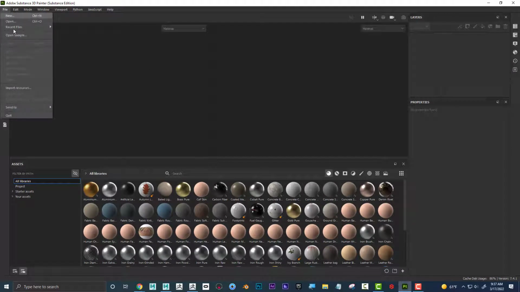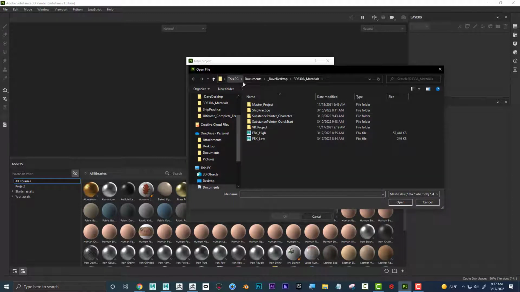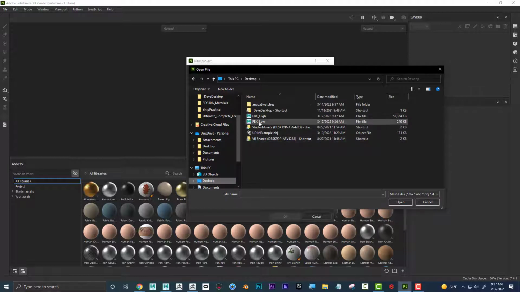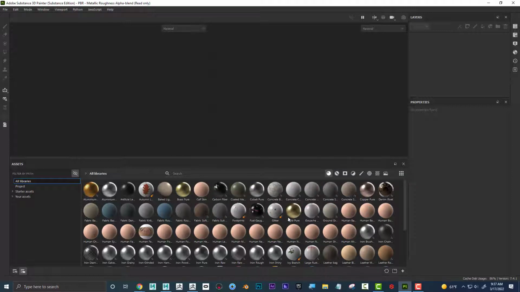Now I'll go into Substance Painter. So in Substance Painter, I'm going to go File, New, PBR Metallic Roughness Alpha Blend, File, Select. Here's the desktop. This is FBX Low. This is the one I want. Open this up. Document resolution 4096. And I'll leave everything unchecked, unless you're using UDIMs, then you'd have to check that. But I'll go ahead and click OK.